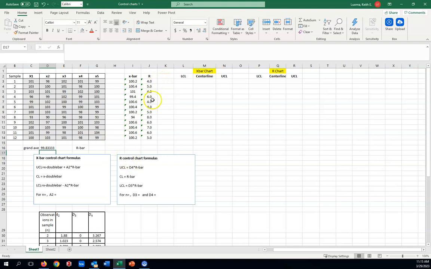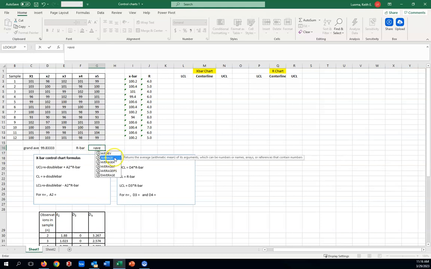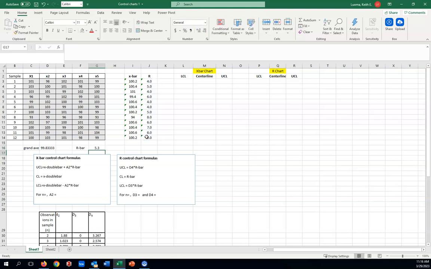Now, R is a range, so the average of the ranges would be known as R bar. So again, average of these 12 values here. And so a little over 5. Right, we've done the prep work that we need to do in order to calculate what's known as the upper control limit, the center line, and the lower control limit.